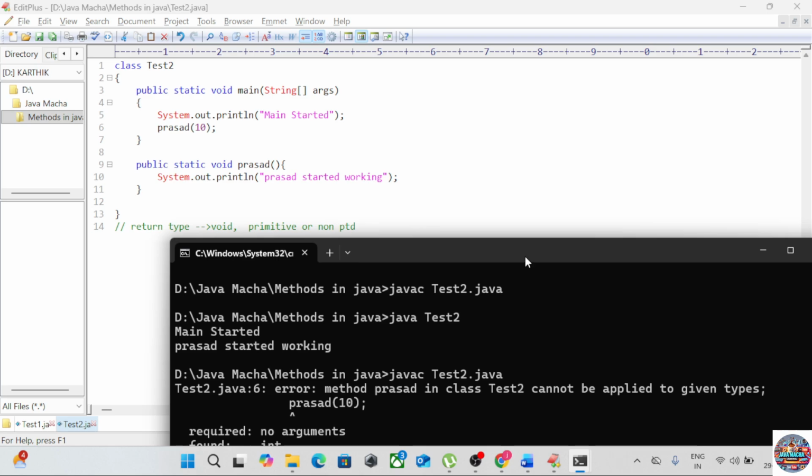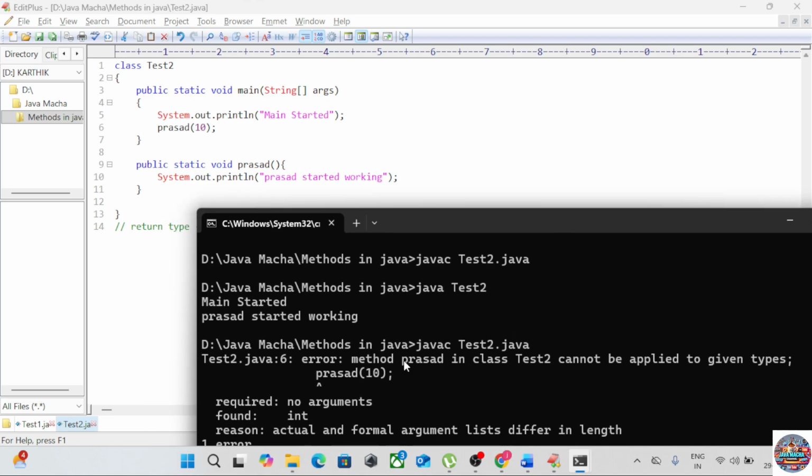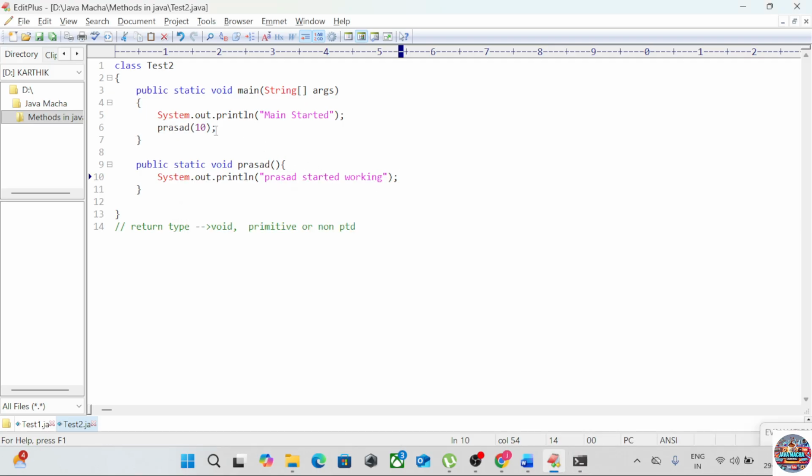See, while compiling itself, method Prasad in class cannot be applied for given types. Required: no argument. See, Prasad is not asking anything, but what are you doing? You are passing int. So you should not pass like that. If Prasad is not asking, you should not pass. Okay, this is the two scenarios we understood. Next, the third scenario is nothing but void. Void means Prasad is not going to give anything.